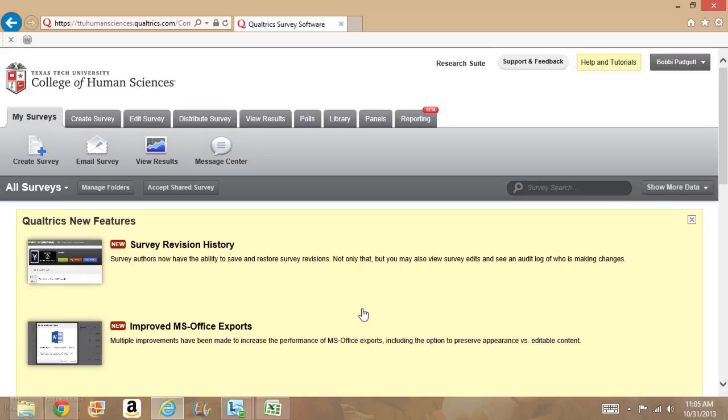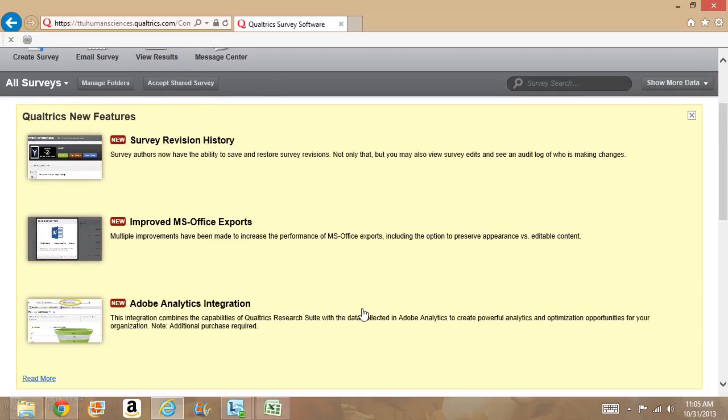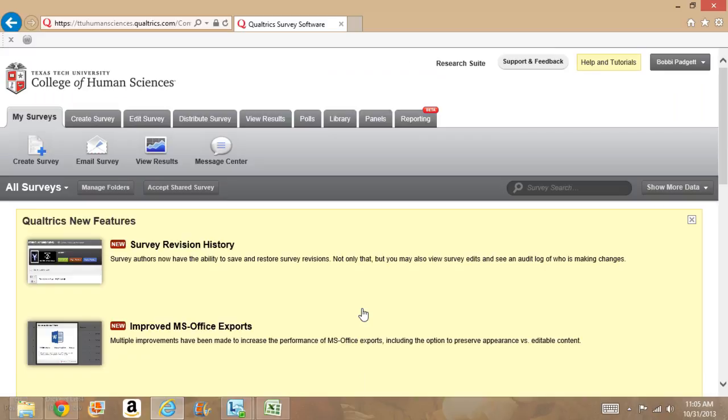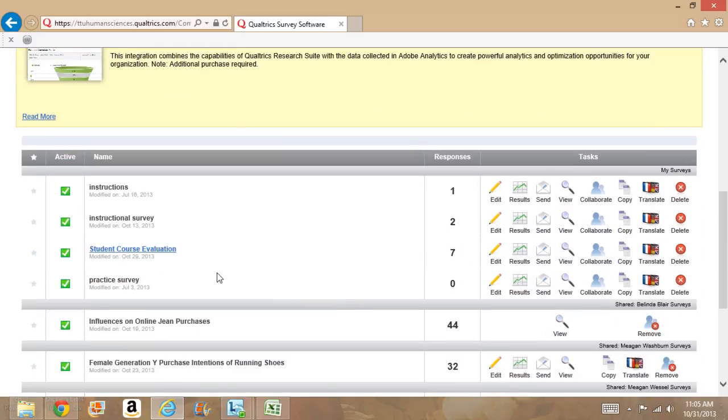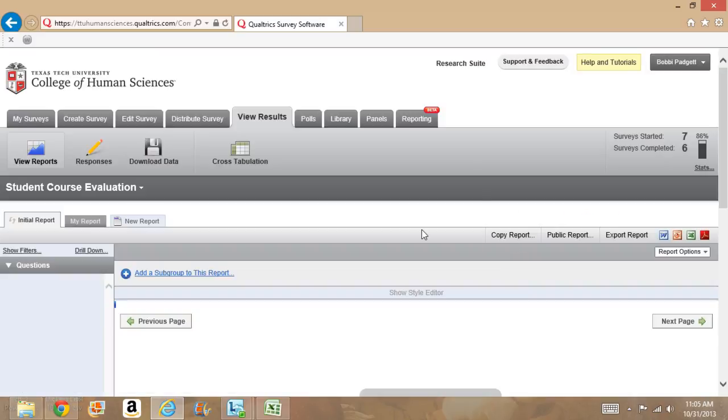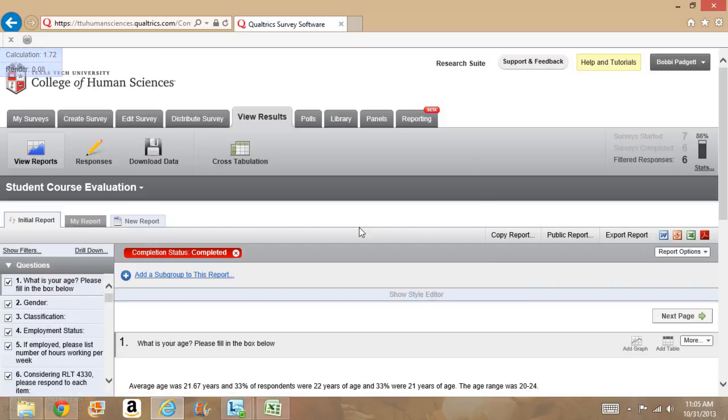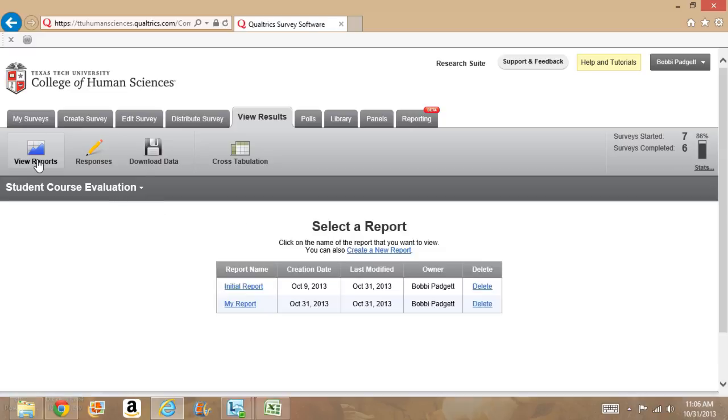Today we're going to go into Qualtrics and look at some different things that we can do for reporting results. I'm going to use the survey that y'all completed for me about the course, and we'll go to the results and look at some different things to help you figure out what you can do and can't do. So we go to review reports. Let's go there first.